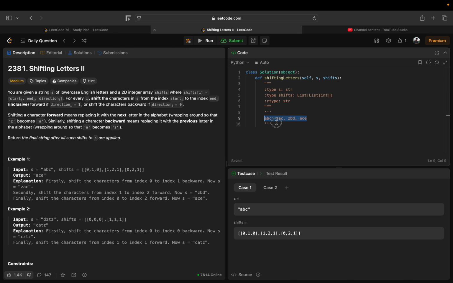So this is the requirement which we have to solve. Let's discuss another example, DZ. First we have the range 0 inclusive to 0 and backward. 0 means backward, so D will become C, and nothing else will change because the range is only this. Then 1 and forward, so CZ will become CA.